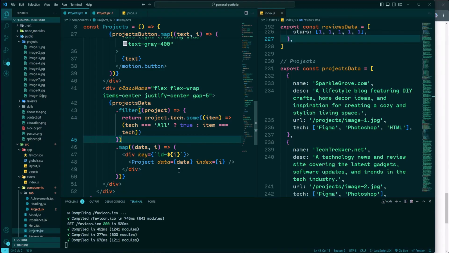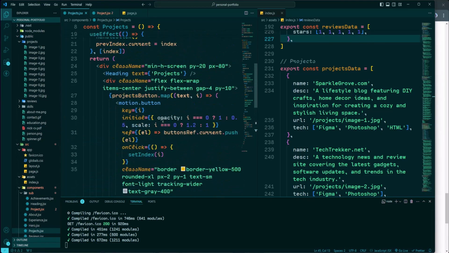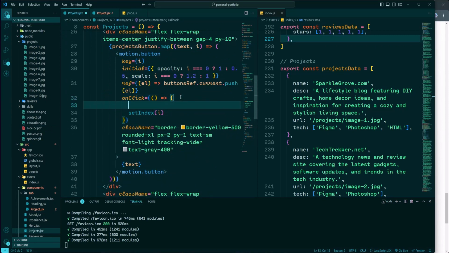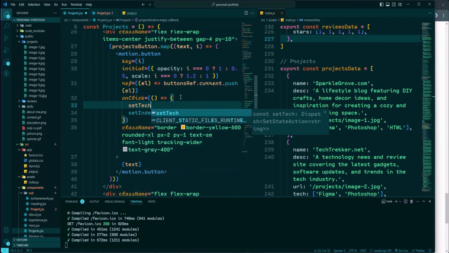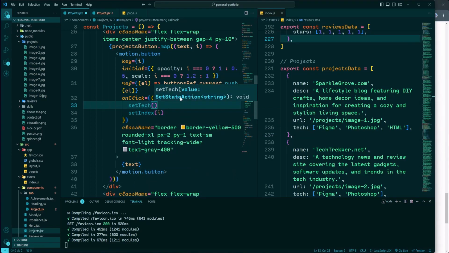So to sum up, the filter method creates a new array of projects that pass the condition we have defined. Within this condition, the some method checks if any of the technologies for a project match the currently selected filter. If the filter is set to all, it includes every project. Otherwise, it filters the projects based on the selected technology. This logic ensures that the displayed projects dynamically change whenever a new filter is selected. Now, we have to add setTag in the onClick event handler. We need setTag, and here I'm going to insert text.